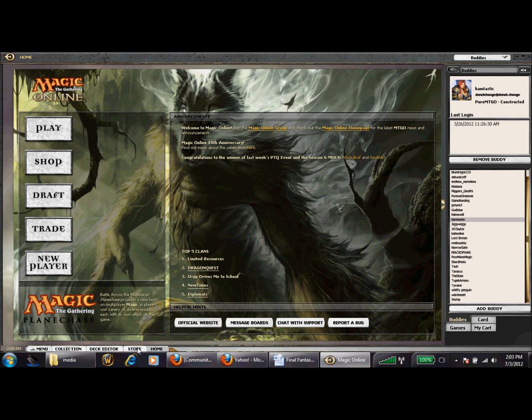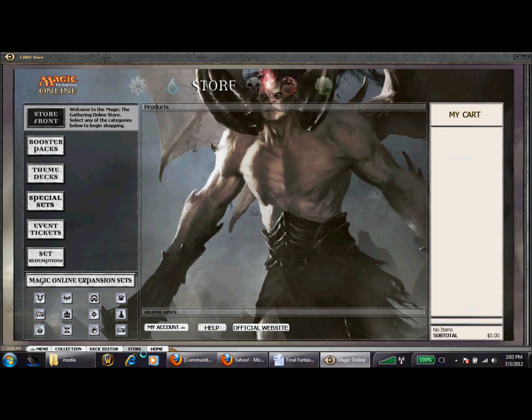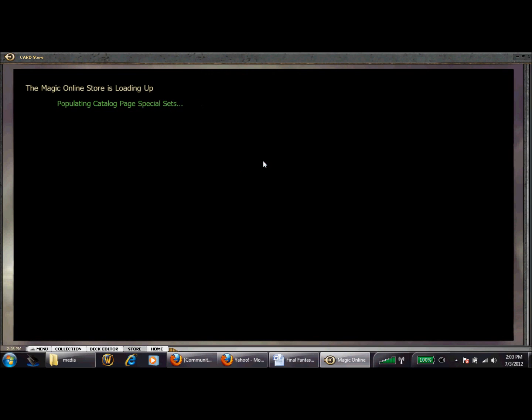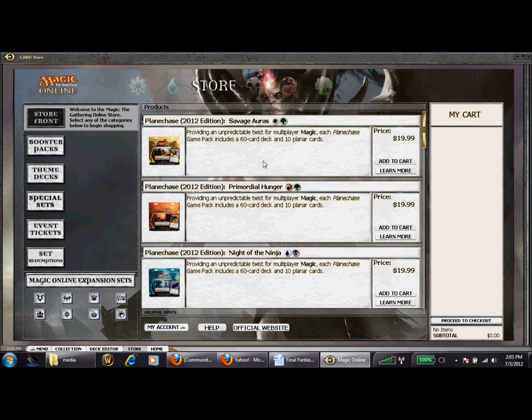Now when you click the store button, this is going to be the Magic Online store. And this is again the place where you can buy theme decks, booster packs. So you see here all the different options. It does oftentimes take a few minutes for this to load. I don't know if that's the client or what it is, but it does take a few minutes usually to load.